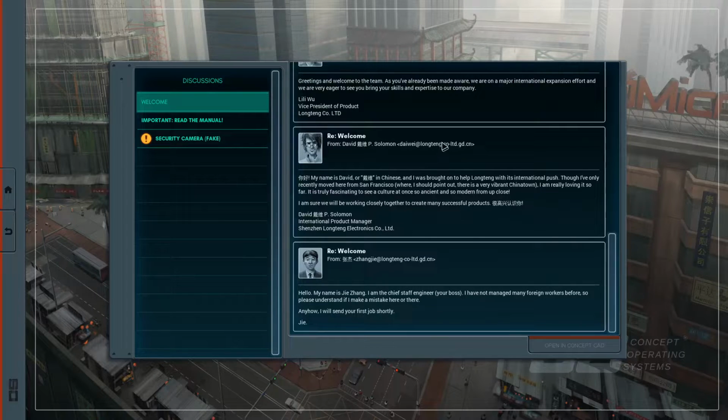My name is David, or something in Chinese, and I was brought on to help Longtung with its international push. Though I've only recently moved here from San Francisco, where, I should point out, there is a very vibrant Chinatown, I am really loving it so far. It is truly fascinating to see a culture at once so ancient and so modern from up close. I am sure we will be working together closely to create many successful products.